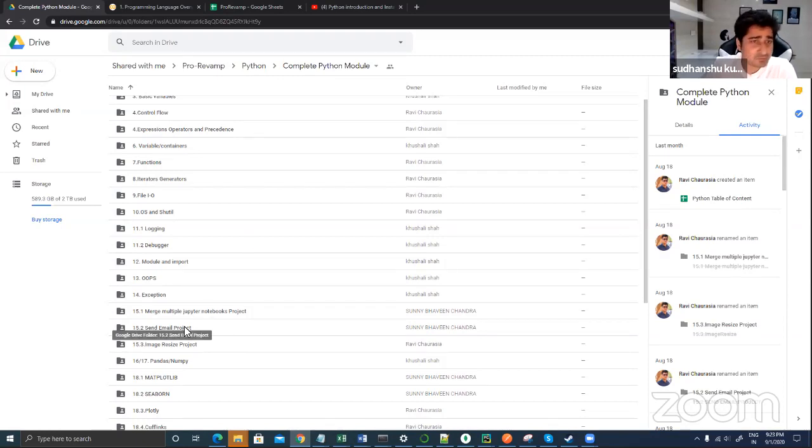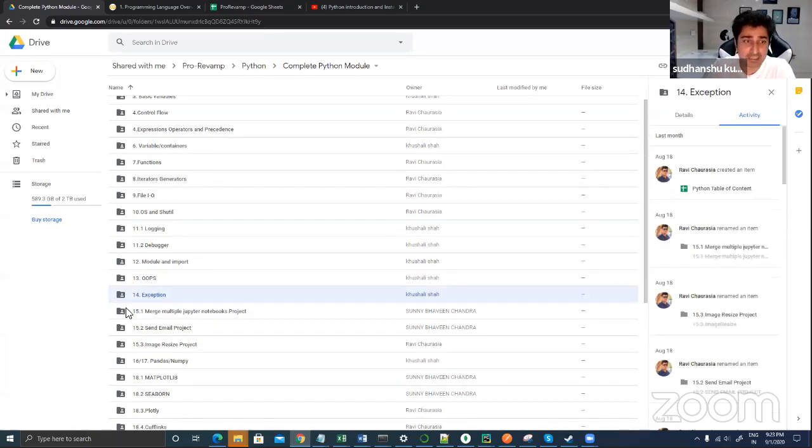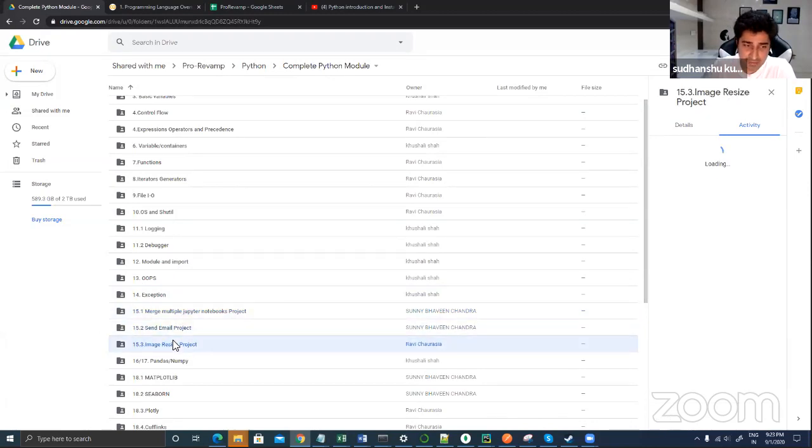In the very first place, we'll discuss small projects, like how you can send a mail, or how you can resize images in Python. It's a very basic project, but depending upon the discussion that we initiate up to the 14th point, we'll build this kind of project for sure.